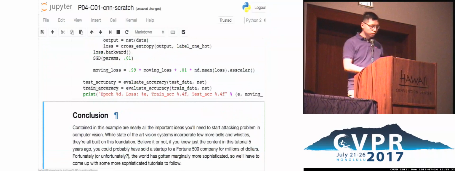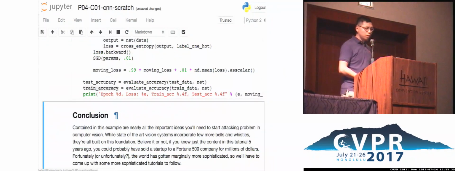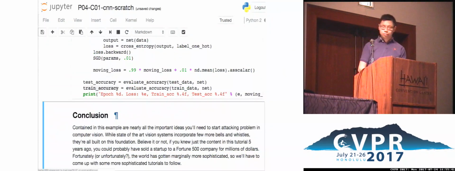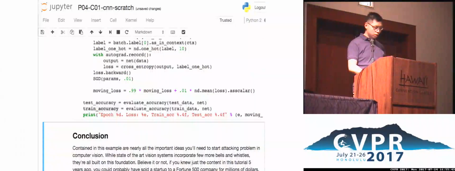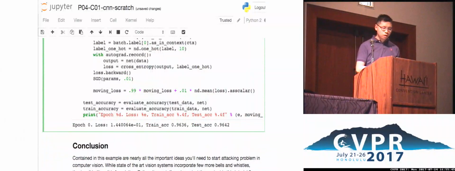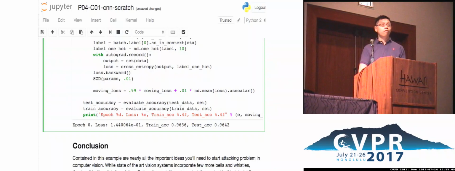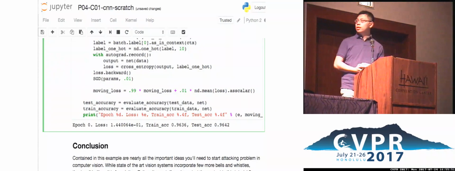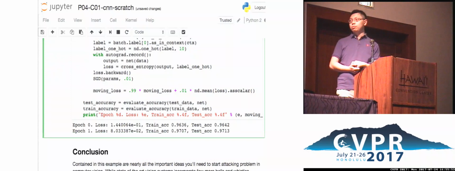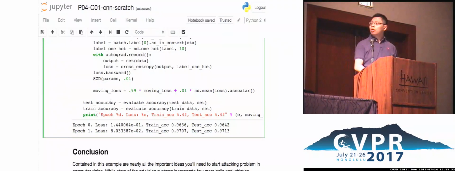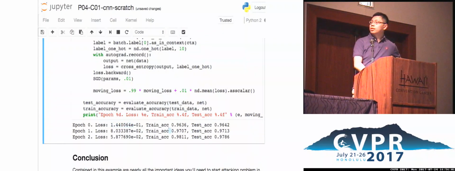So basically, you can run it. It takes a little bit longer, about 4 or 5 seconds. I use a very small, very old GPU. The G2 instance is like 5-year-old GPUs, so it takes 5 seconds per epoch. For each epoch, I print the loss, the training accuracy, and the test accuracy. So that's all. Questions?